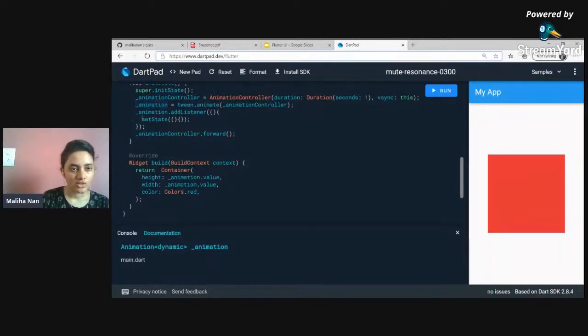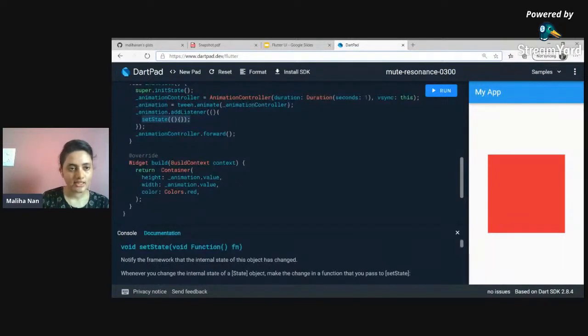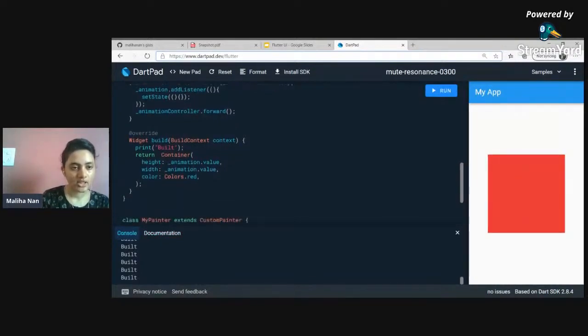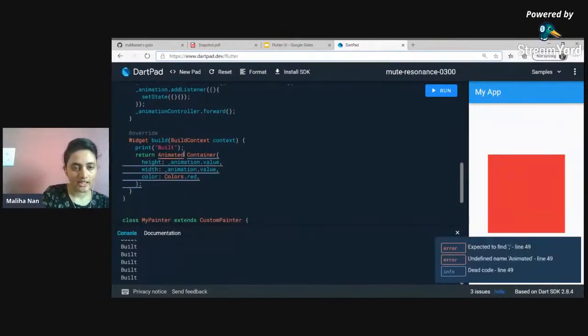But to do this setState in the addListener, this is not a very good practice. Let's see why. Because as we saw earlier, setState is going to build this entire thing. You can see multiple times this widget was built. So instead, what we can do is we can grab this with something called an animated widget.